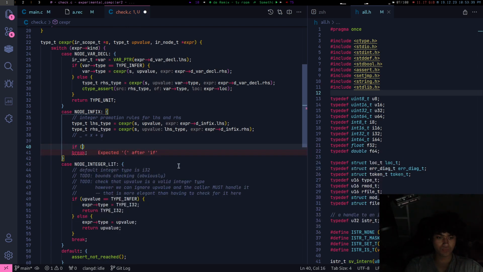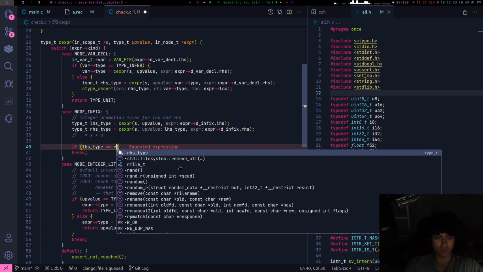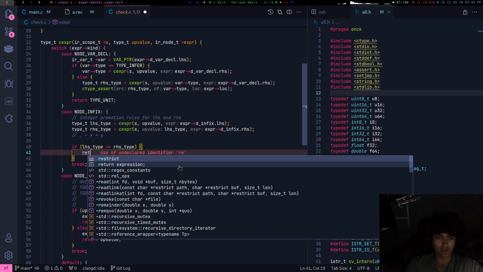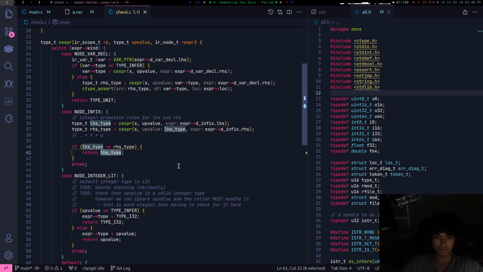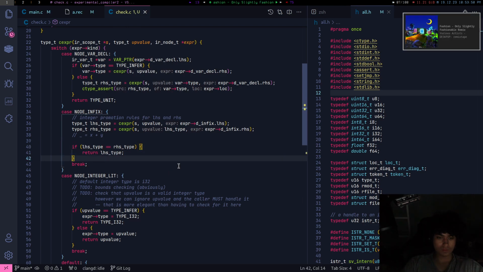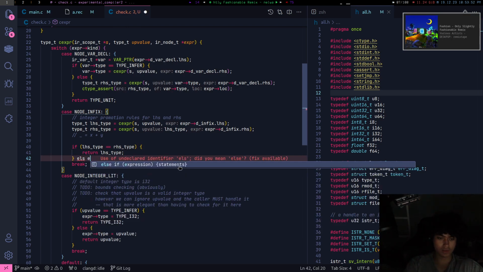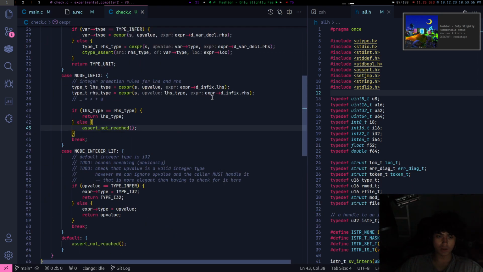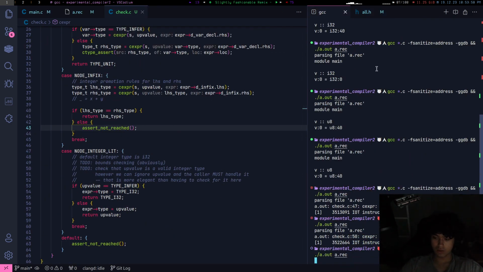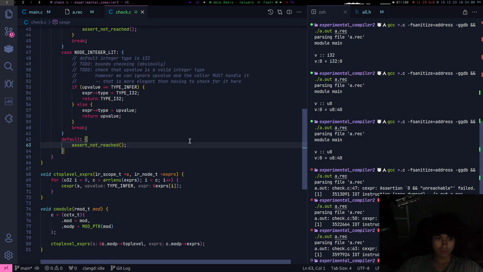So if LHS type equals RHS type, just return LHS type. Okay, else set not reached. We'll see what happens.